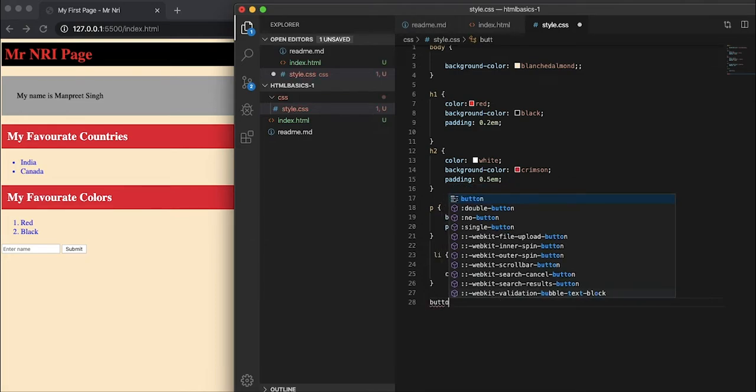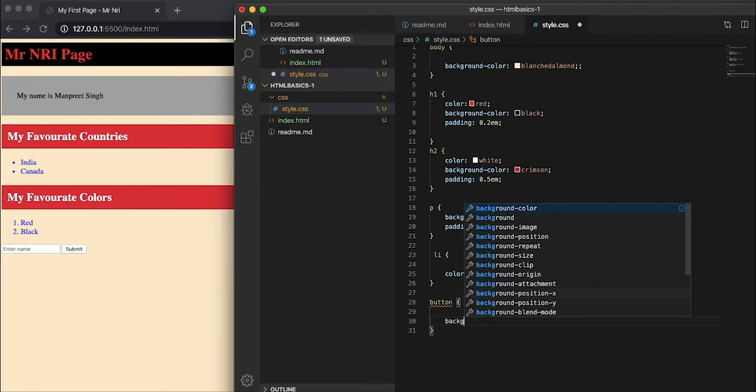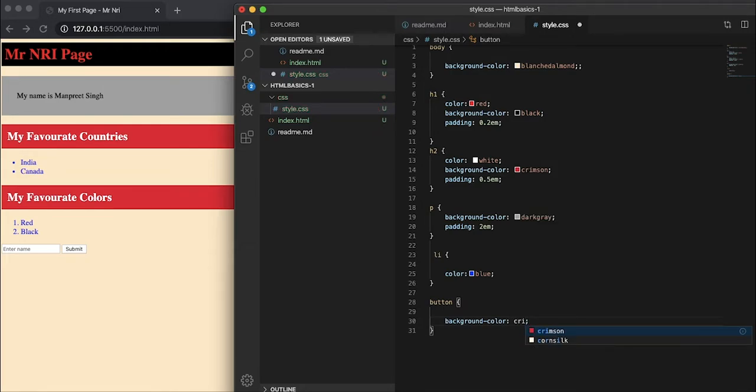And we can play with button as well, and that's the best part. I really love applying CSS on the buttons. Let's make it something similar to our page. Oops.